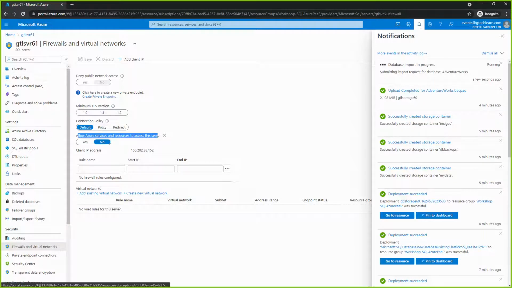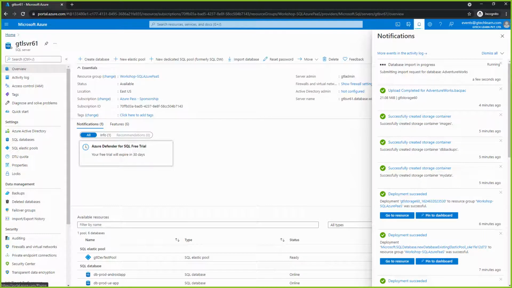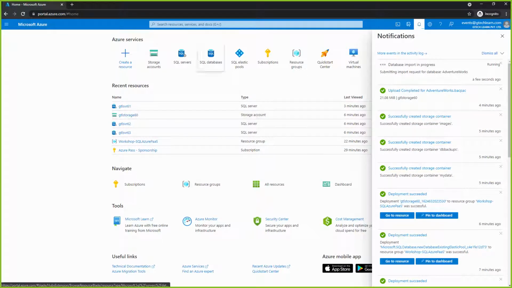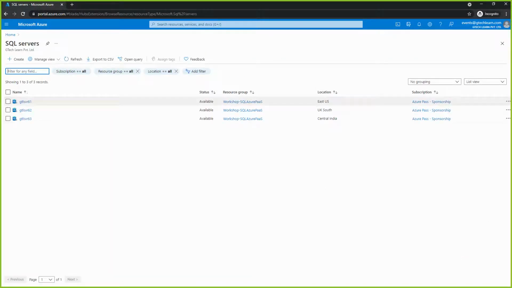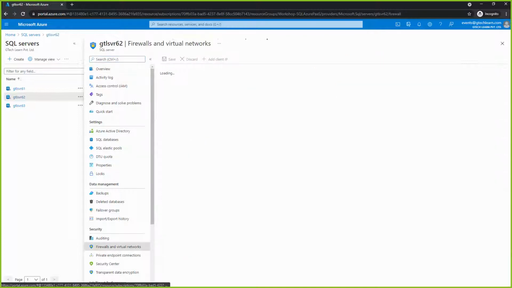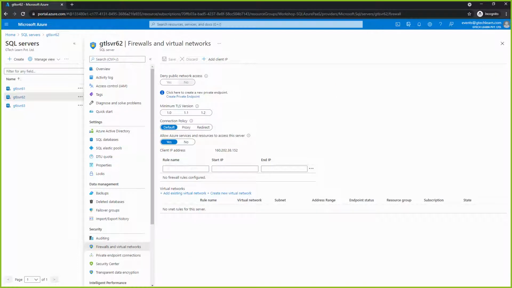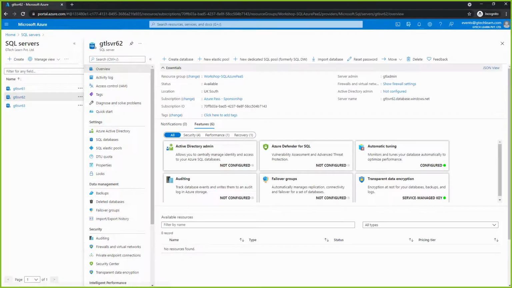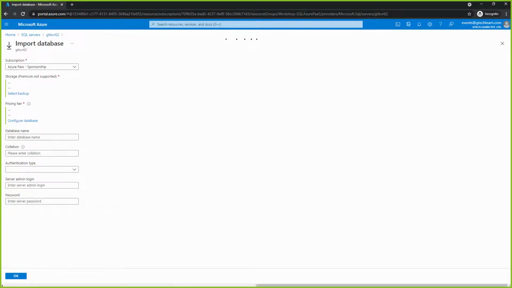So I will show you both. On server 61, it's going to be an error. Let me go on server number 62. That's where I am. And now I'm clicking on import database here. Before I do that, to show you the firewall and virtual networks area, this is yes. And let me import it on number 62.